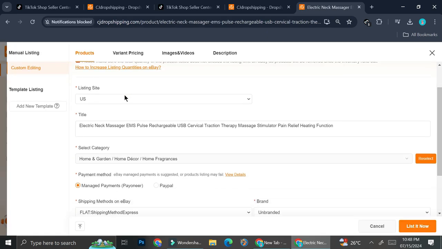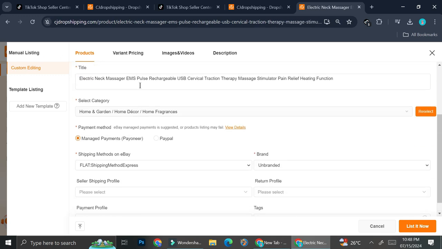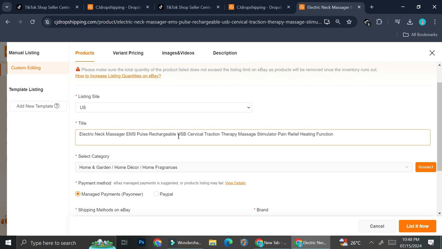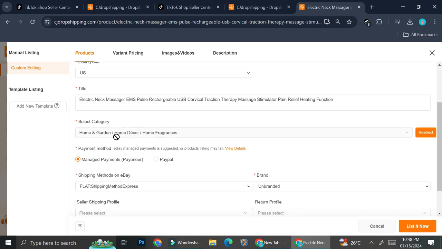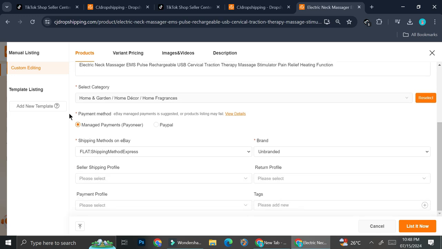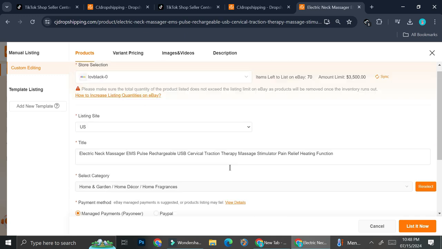And then if you would like to add this product to your shop, all you have to do is click on list. Then here on the listing area, you're going to want to continue and edit the details of your product. So you can change the title if you want, and then you can choose the listing sites. You can add category, and then you can also choose the payment method, as well as the shipping method on eBay, because this product is from eBay.